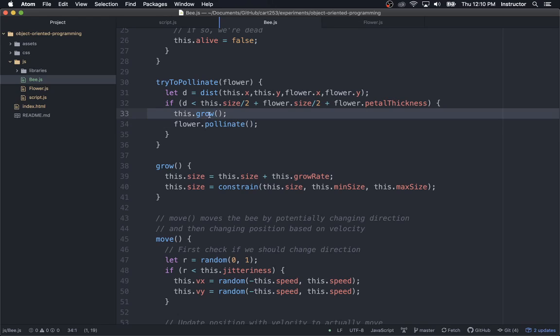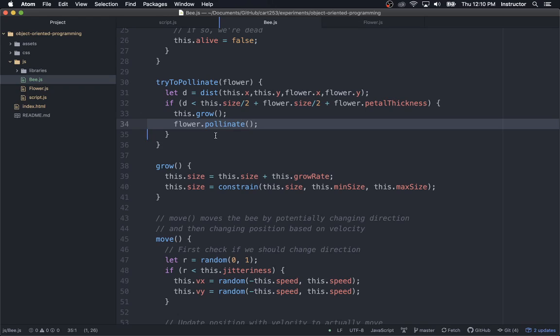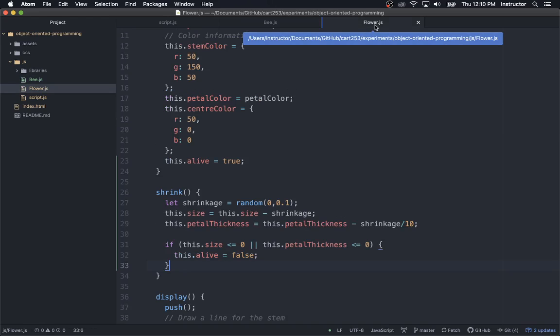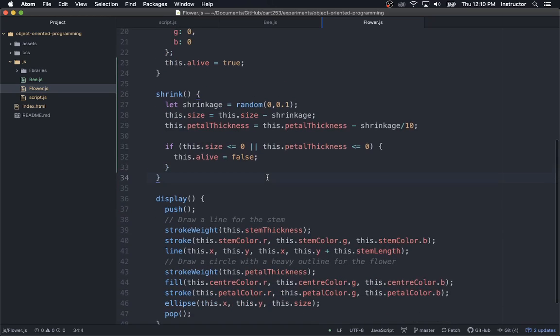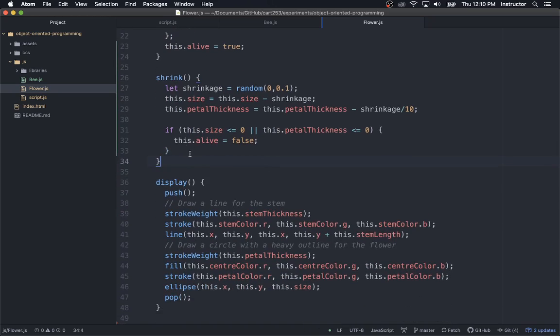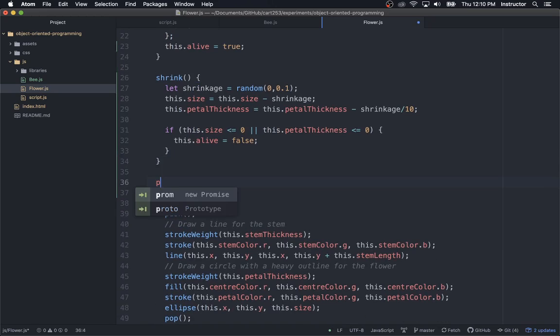The bee grows by calling its own grow method, this.grow, and the flower is going to do whatever the flower does when it gets pollinated, because the bee will call its pollinate method. It's the bee's way of telling the flower what's going on. So let's add that pollinate method. It probably makes sense to add it just after the shrink method. It'll be the opposite of that in some ways.